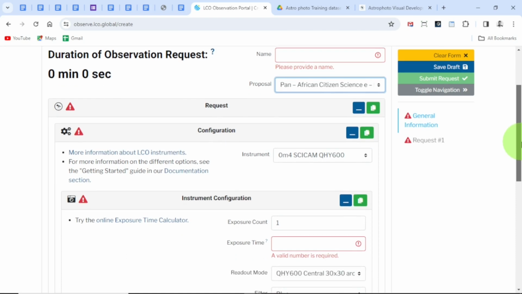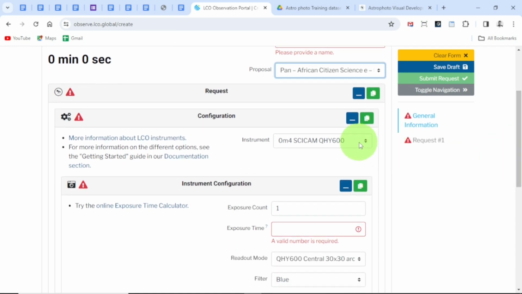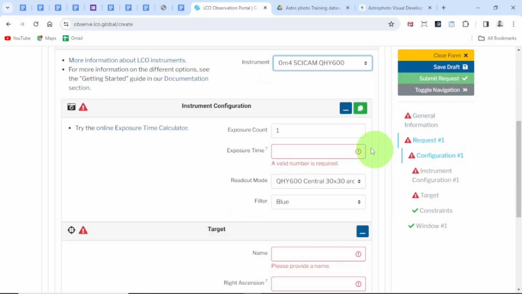Then this is the camera that is going to capture your images. Then you come over here, exposure count. How many images do you want? Do you want 2 images, or 1 image, or 10 images? For ideal conditions, just keep it at 1. Exposure time, like I said before, keep it at 300 seconds.